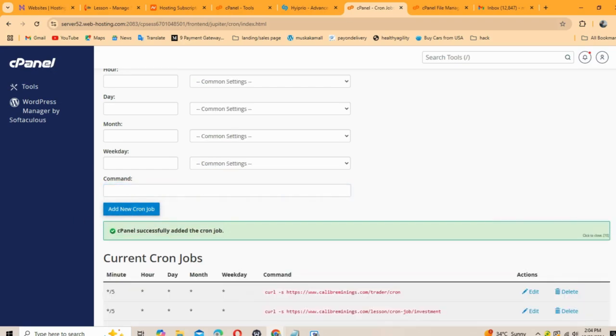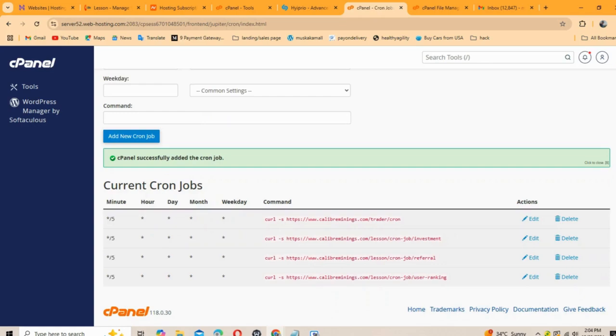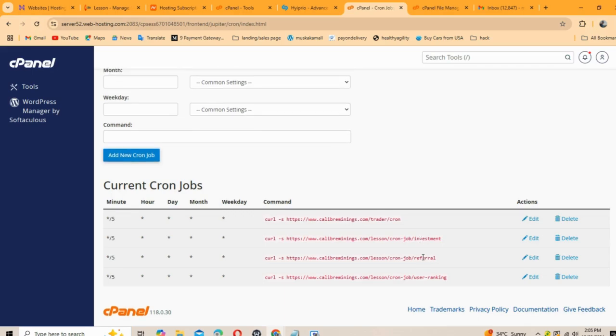All right, here we are. We have this cron job here, here, and here. This is for investment, return on investment. That's the interest to add. This is for referral. When you refer someone, this takes care of it. This is for user ranking. This is how you add your cron job. So what we have done now is the email setup, then the cron job and investment plan. All right, and I think we have done justice to this.